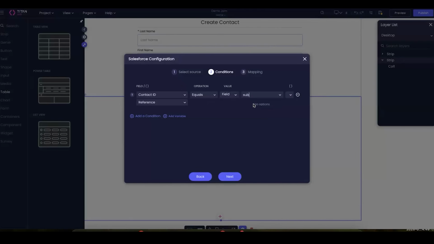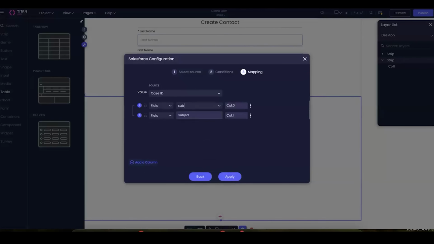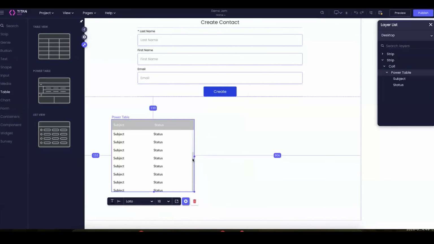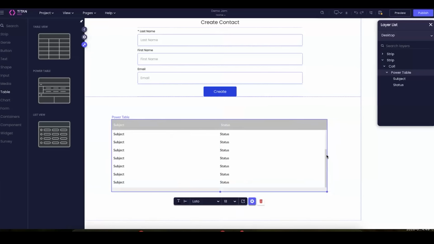And let's say it's going to be related to contact ID. And we'll add subject and status. And we'll let people edit this also. So now we actually have a full-on web portal that's being met with a login. And if I go fast, I should be able to get it all done.